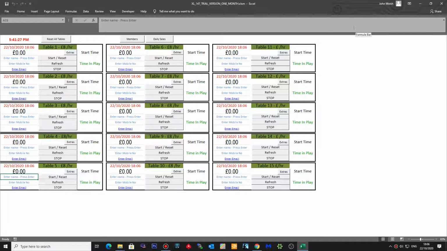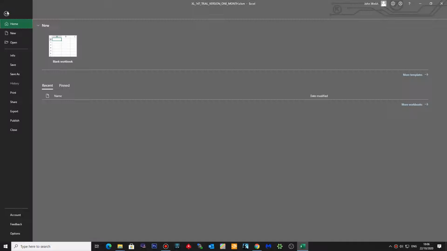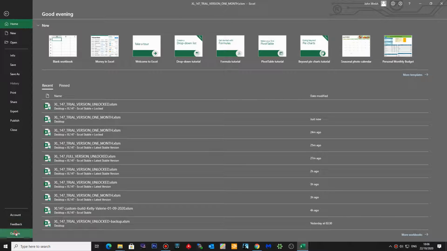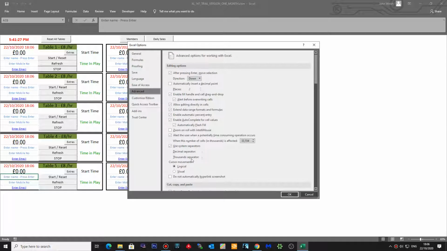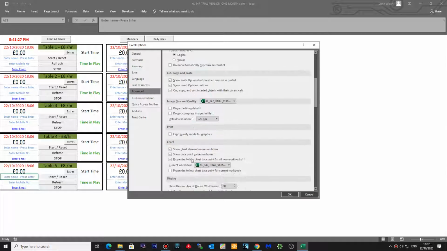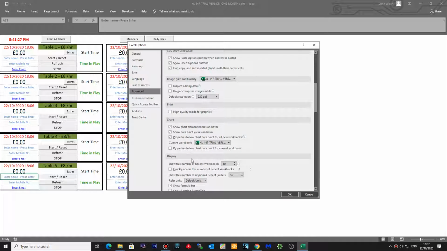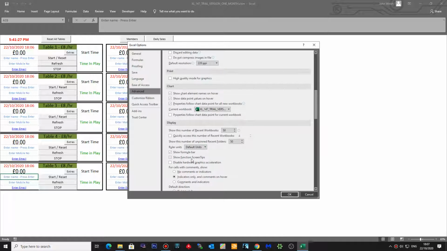So the best way to get around this is to set up your Excel program as follows. We want a minimalistic display. We don't want anything on the screen that we don't want. So if we click on File and then Options and then Advanced, what we can do is we can scroll down to the display options and we want to untick formula bars.